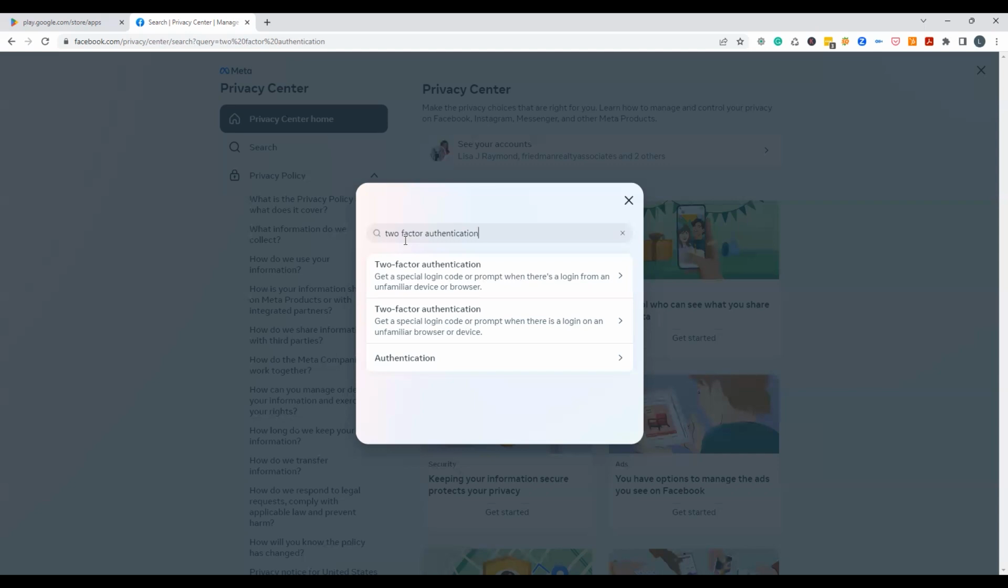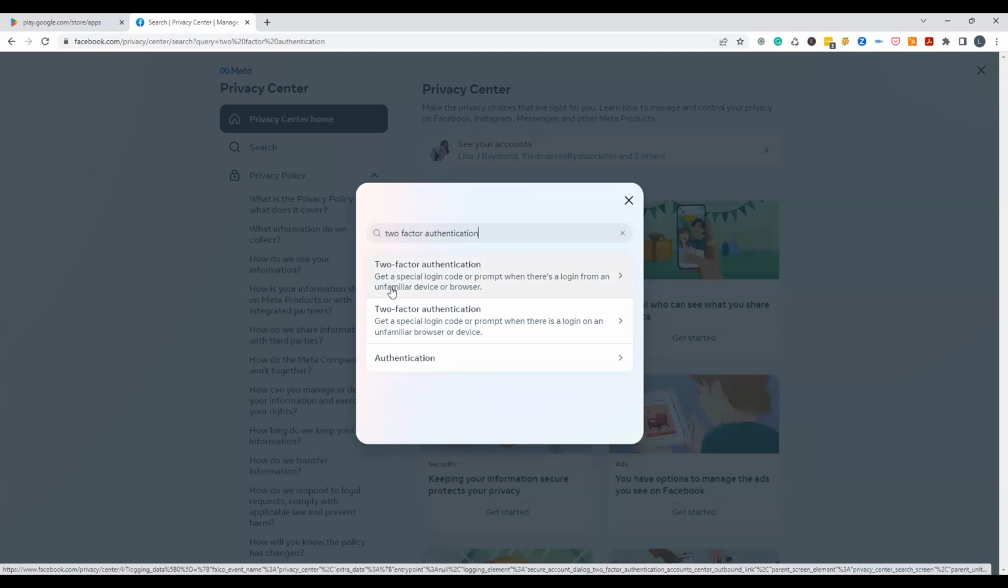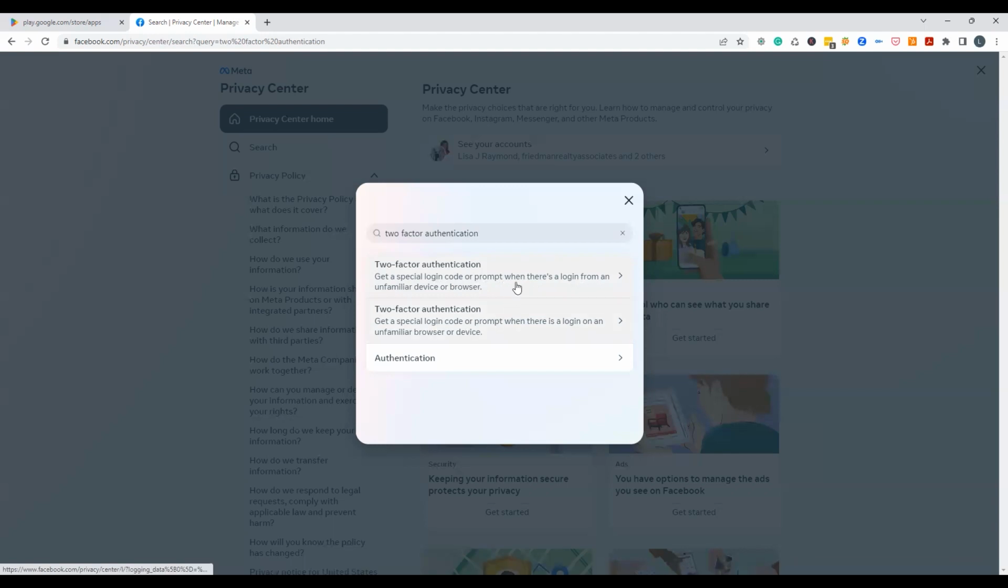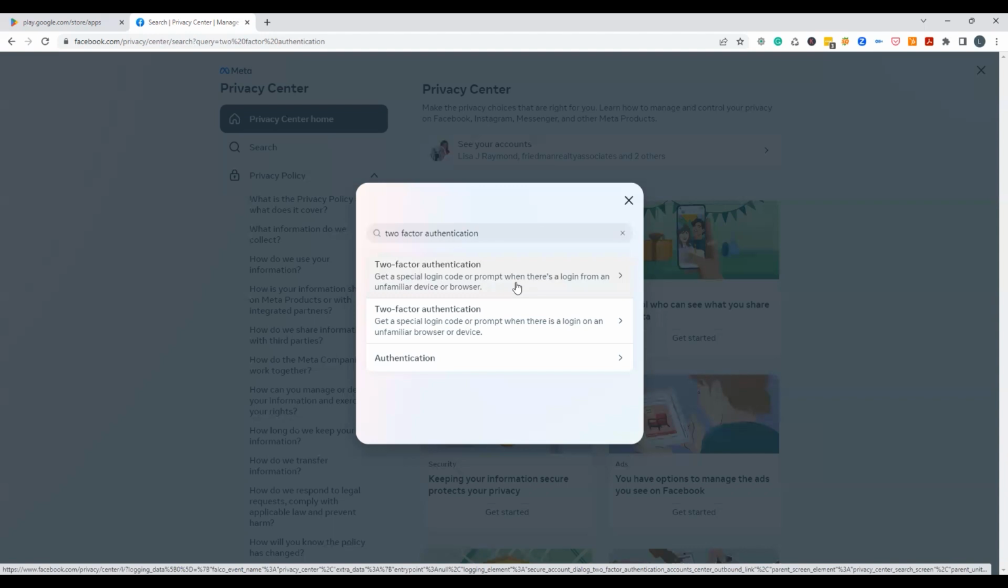When you look for it, if you can't find it readily, and I couldn't find it for whatever reason, just do a search in your settings and you'll get the two-factor authentication information. Get a special login code or prompt when there's a login from an unfamiliar device or browser. So what that will do is, through the app that will be on your phone that you can't see because I'm sharing screen, with the Authenticator app, it will give you a 6-digit code that you have to enter in.